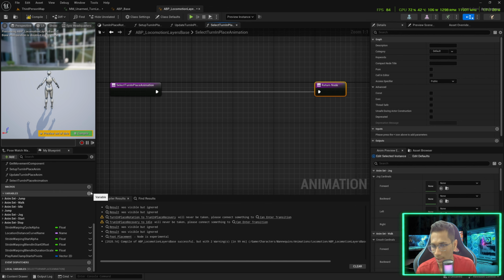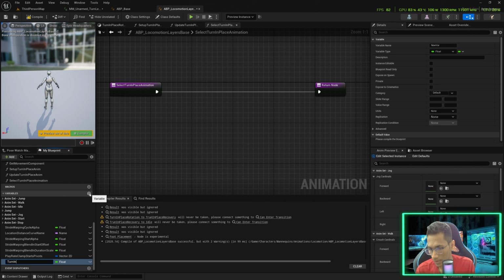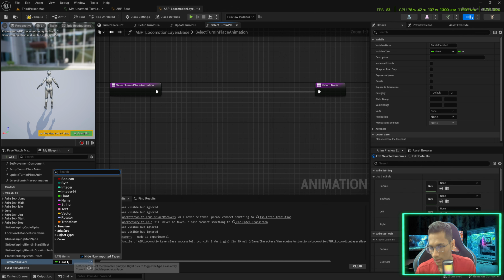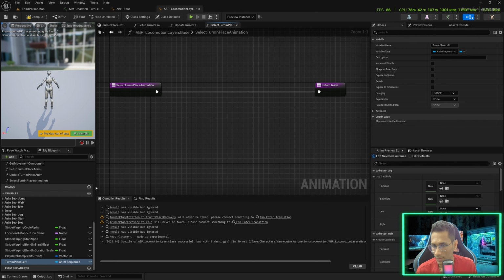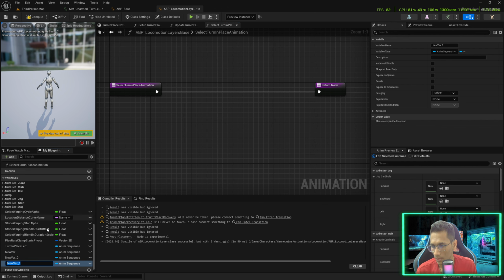For this we need the animations. I will create them: turn in place left, and I'll keep the type anim sequence object reference, then add 3 more, name them turn in place right. So this is for standing. Then we have crouch turn in place left, then we have crouch turn in place right. Okay, so first we need to choose in the right, then we will choose from the left.